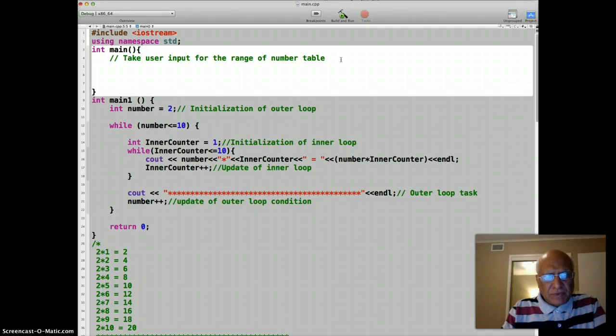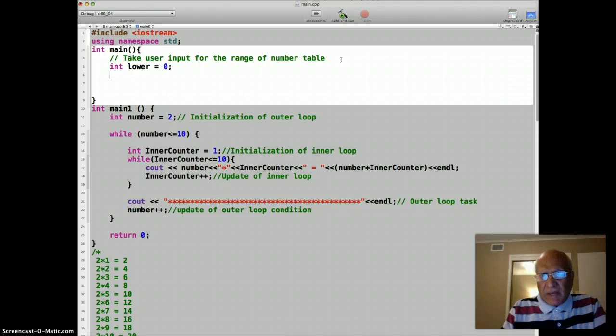I declare basically two numbers, int lower. Always initialize. You cannot go wrong with initializations when you do loops. It's always good to err on the side of, let's say, one more extra initialization, whether you need it or not. It's better to make an error in that direction. Int higher equal to 0. So these are the limits. We'll create a number table from lower to higher.